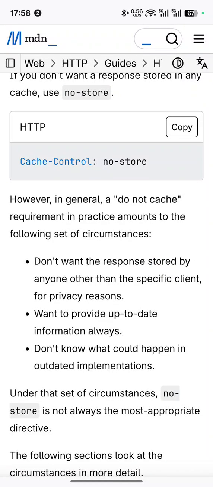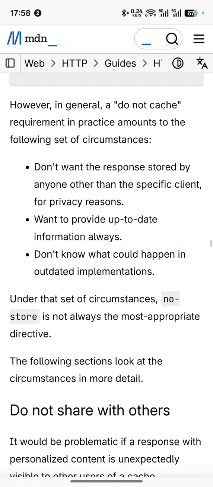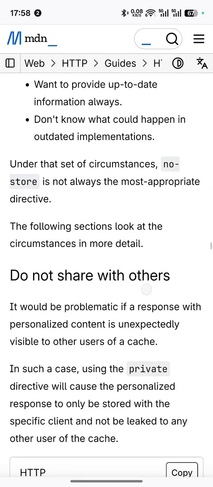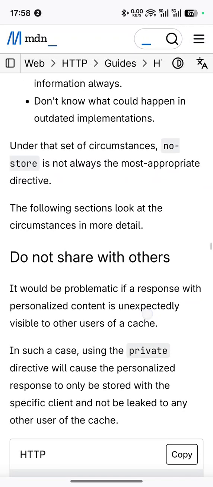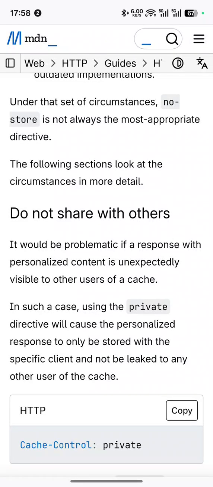However, in general, a do-not-cache requirement in practice amounts to the following set of circumstances. Don't want the response stored by anyone other than the specific client for privacy reasons. Want to provide up-to-date information always. Don't know what could happen in outdated implementations. Under that set of circumstances, no-store is not always the most appropriate directive. The following sections look at the circumstances in more detail.